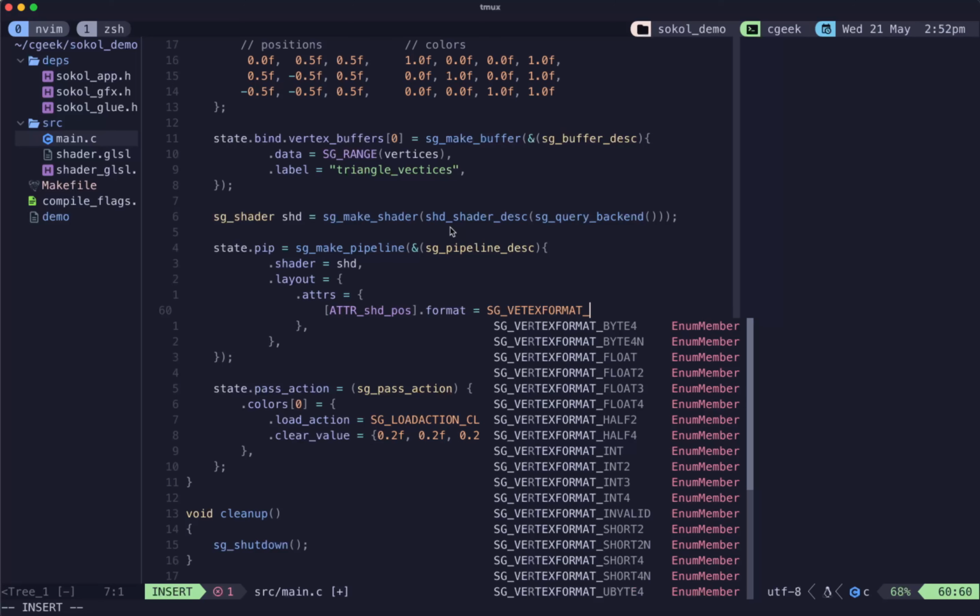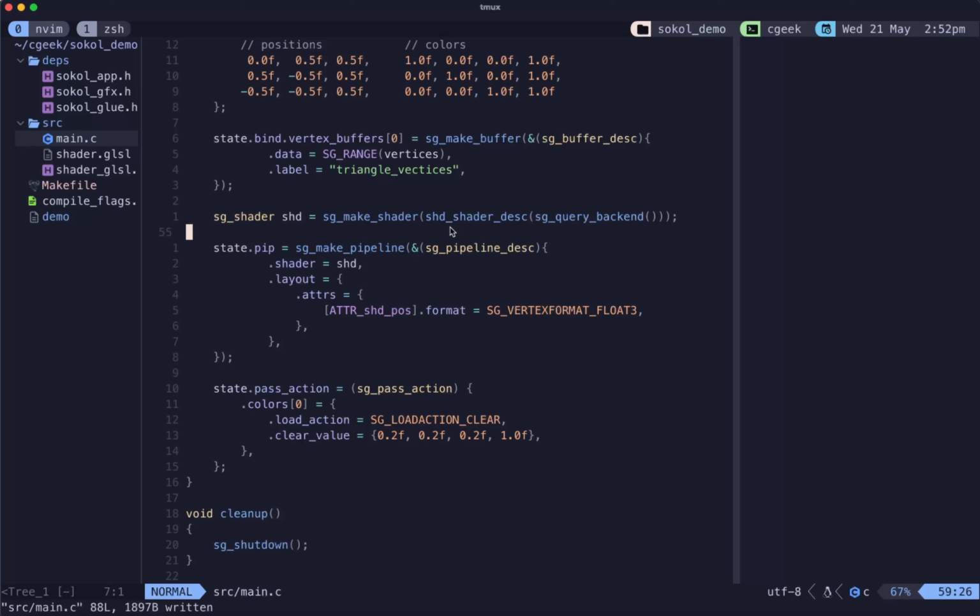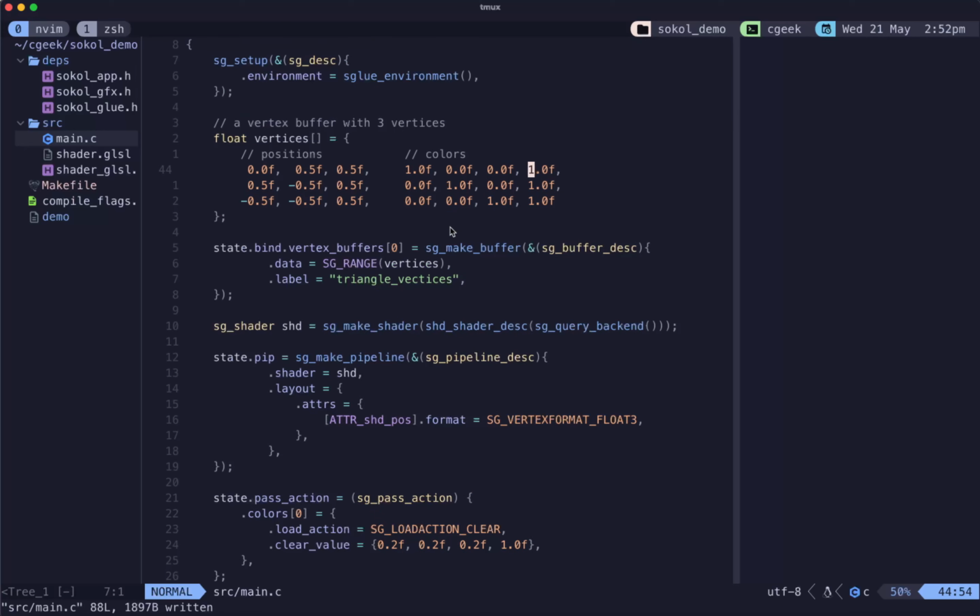Okay, and we've got a float and 3. So this is saying it's 3 floats. Okay, so as you can see here, our position is 3 floats.